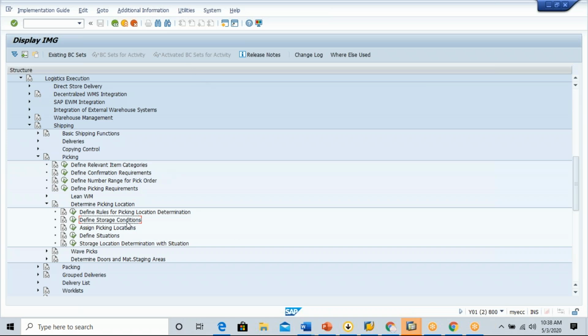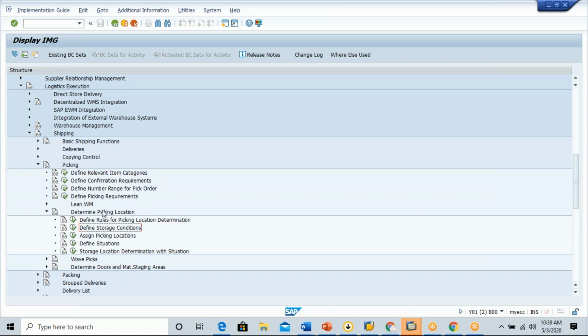So before you define this, before you determine the storage location, something has to be configured, right? If you remember, before you define the shipping point, before you determine the shipping point rules, what is the prerequisite? The shipping point has to be configured in the enterprise structure, right? Yes, Venkat. As an organizational element, you have to configure it there.